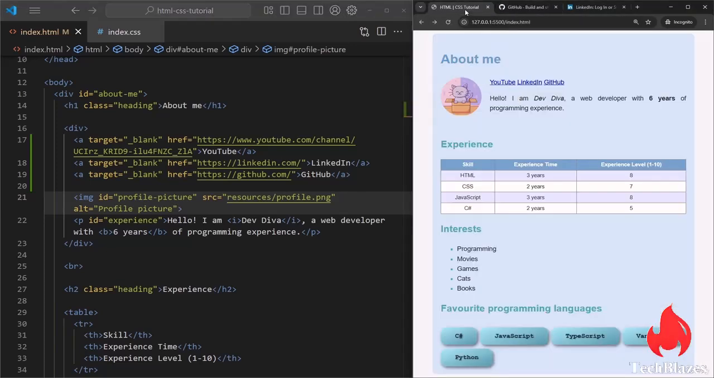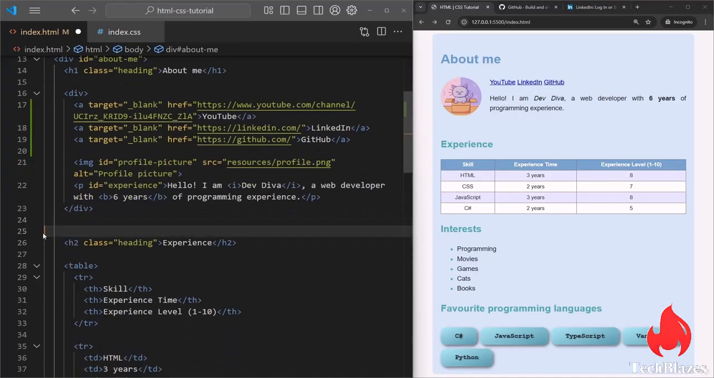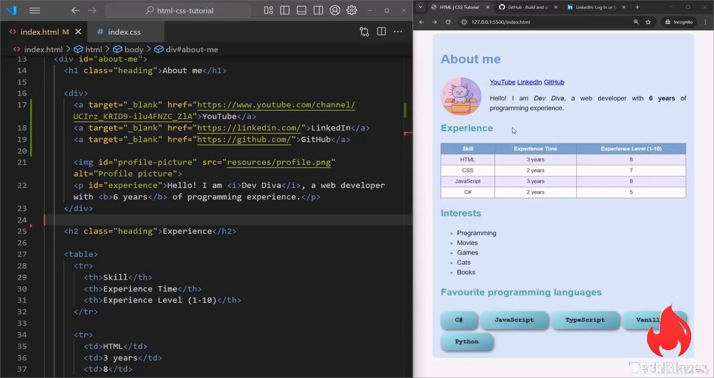We can now remove this extra new line above the heading. To sum up, use A tag to create links. Use the href attribute to store the URL. Use target _blank to open links in a new tab.